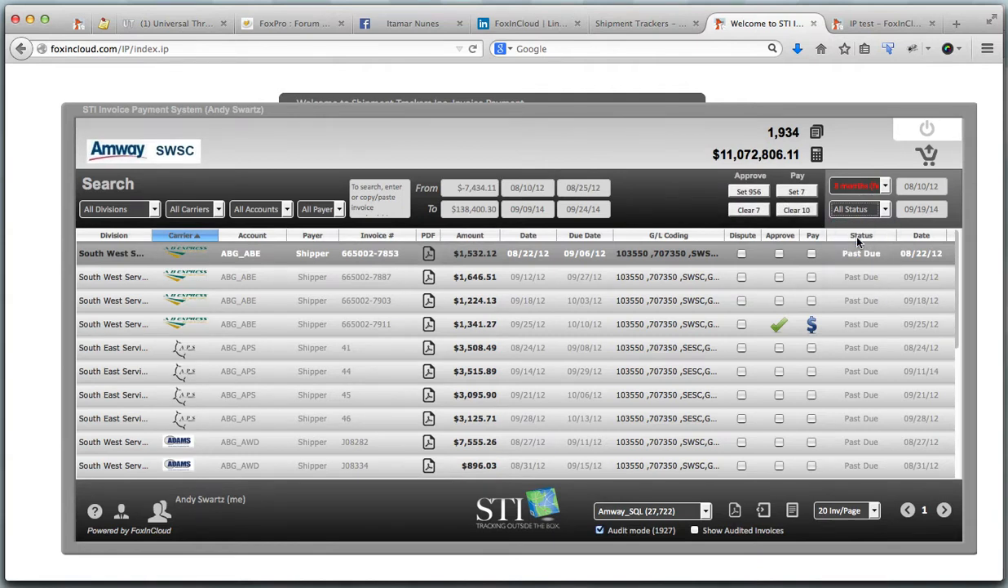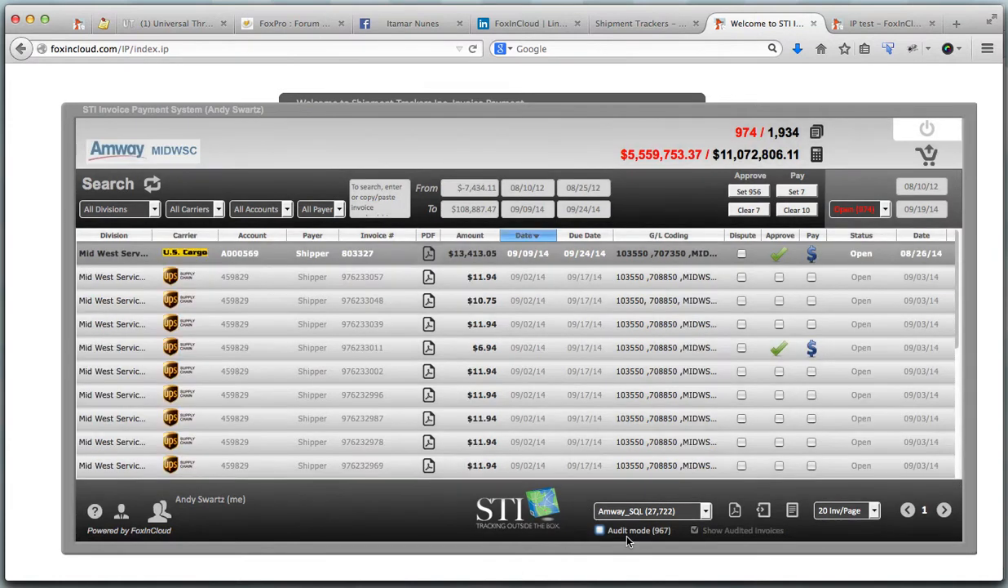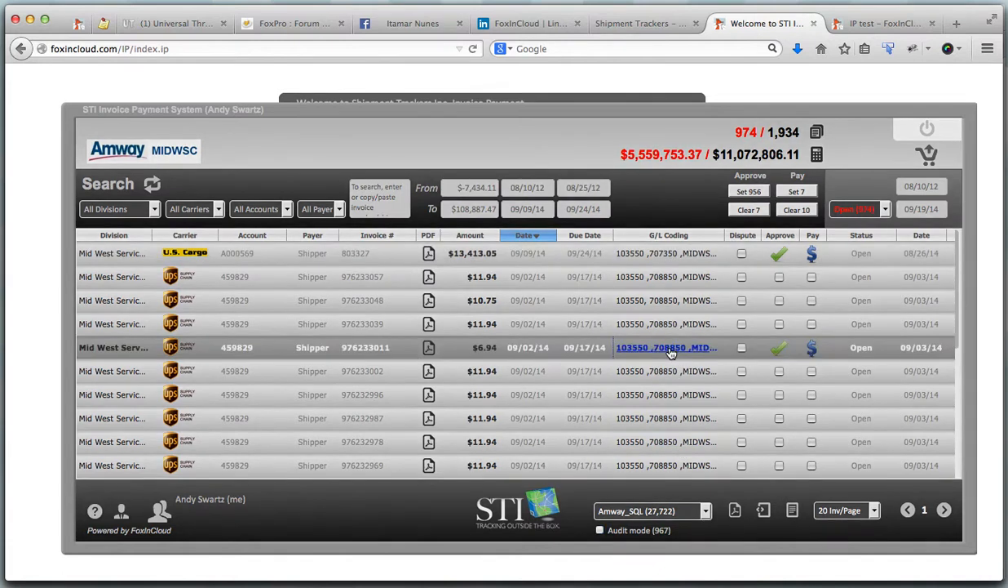Okay, let's get back. Now I will change from audit mode. I will remove this and get back to the original view and see what I can do with the GL coding.